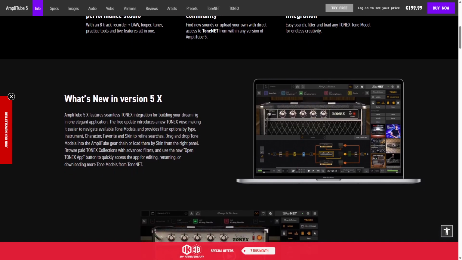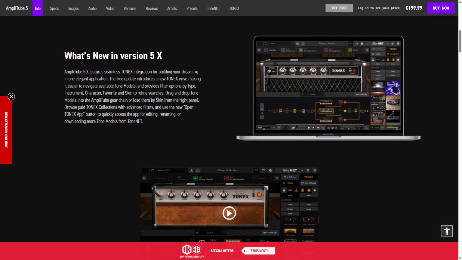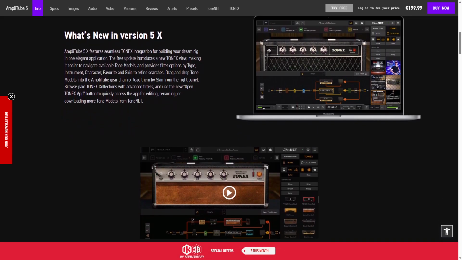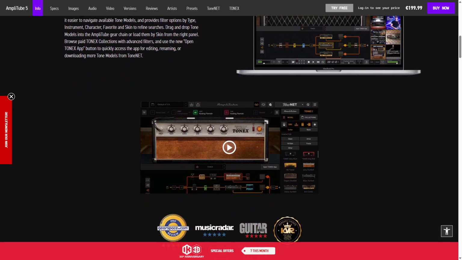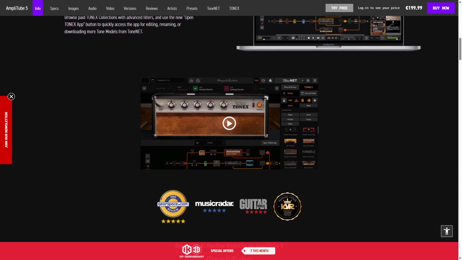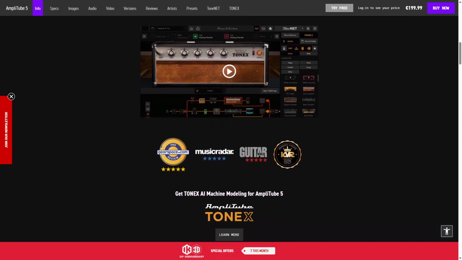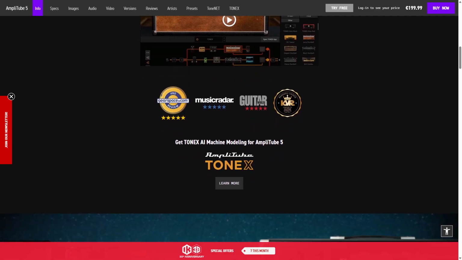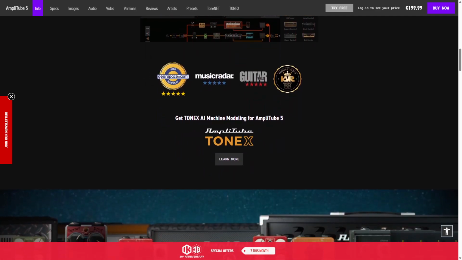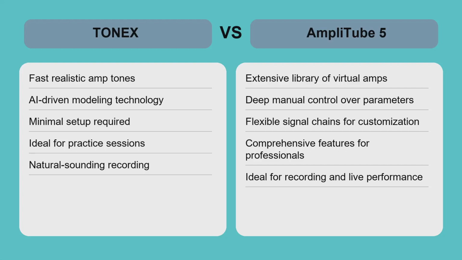Its strengths lie in versatility and a rich feature set, but this also means a steeper learning curve for beginners. It demands more time to dial in tones but rewards users with unmatched control and variety. AmpliTube 5 suits guitarists who want a powerful, all-in-one solution for tone creation, recording, and live use, especially those comfortable with detailed sound design. Comparing TONEX and AmpliTube 5 reveals distinct approaches to guitar tone shaping.